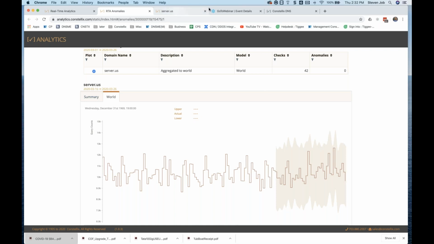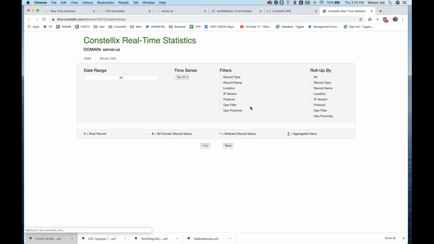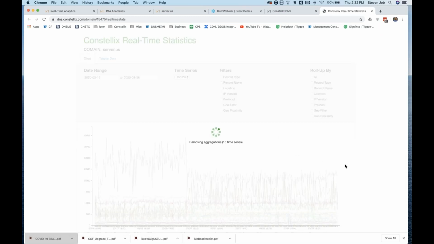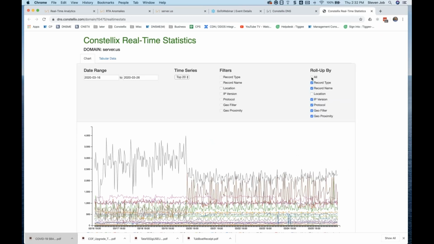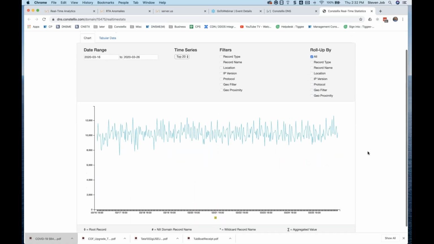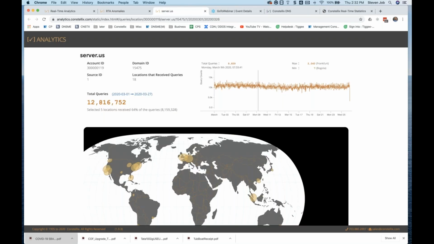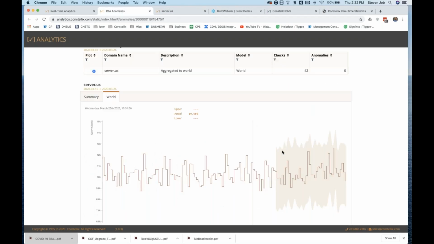And you're going to tell if I go into my real-time stats for this domain. Let me just roll up everything. It's pretty smooth. It's not too abnormal throughout the day. And so this is actually going to match what we're seeing here in the real-time traffic. This domain does not get a lot of traffic. You can tell where it's expecting to get traffic.